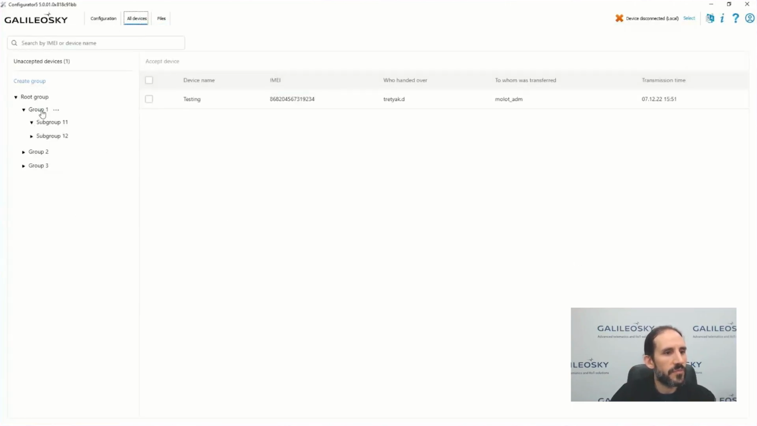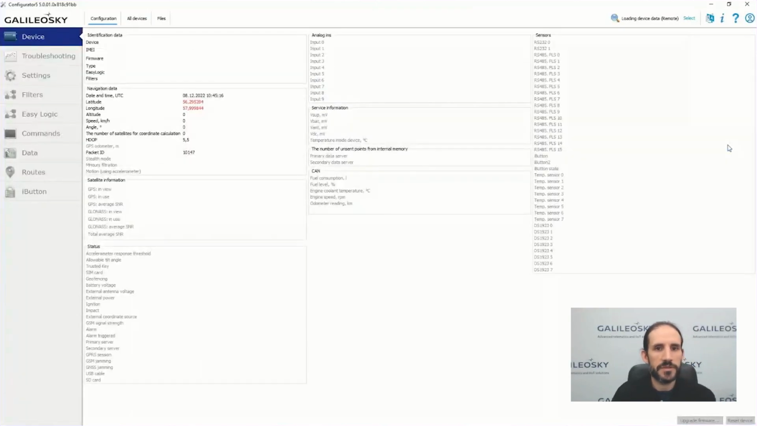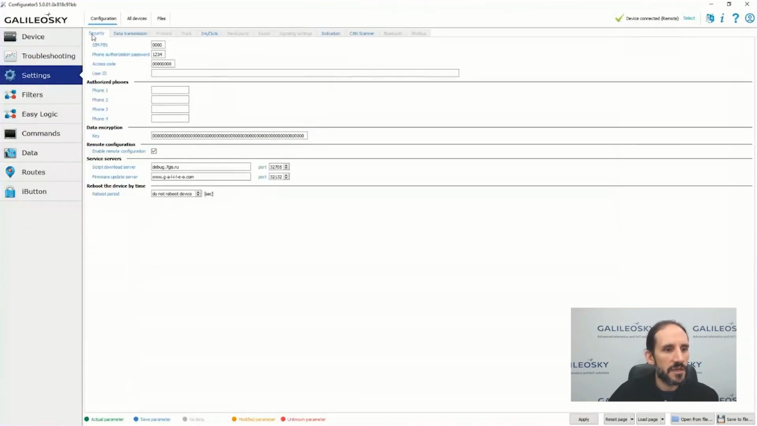And here I'd like to show you how to configure the new device and how the remote configuration works now. We will select this one and we will click here. As you can see, the software is loading the different settings of our device. And if we go to the Settings tab, we can see that all this information is painted in blue. That means that the information is cached. It's stored in our server and is the latest known configuration.